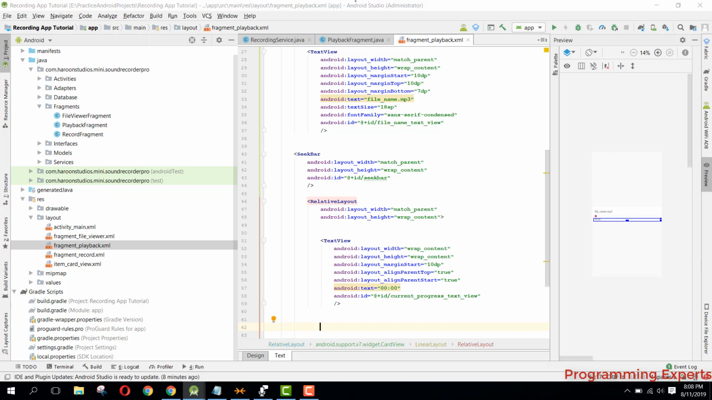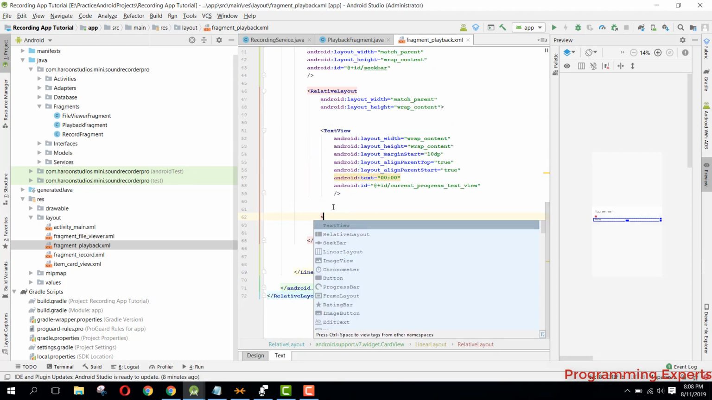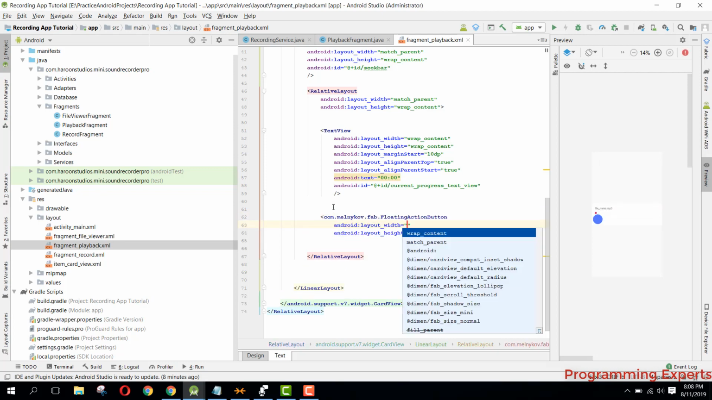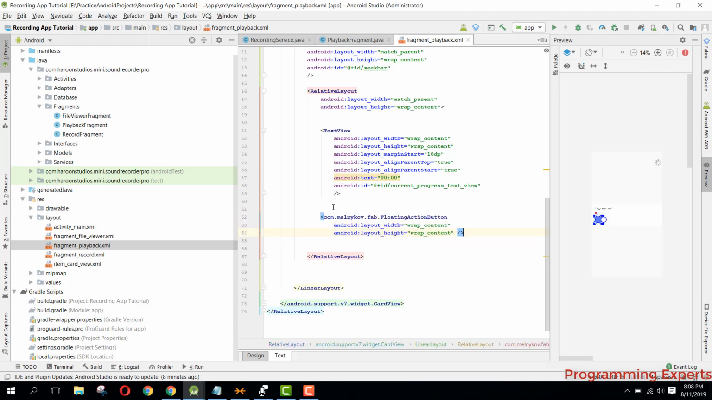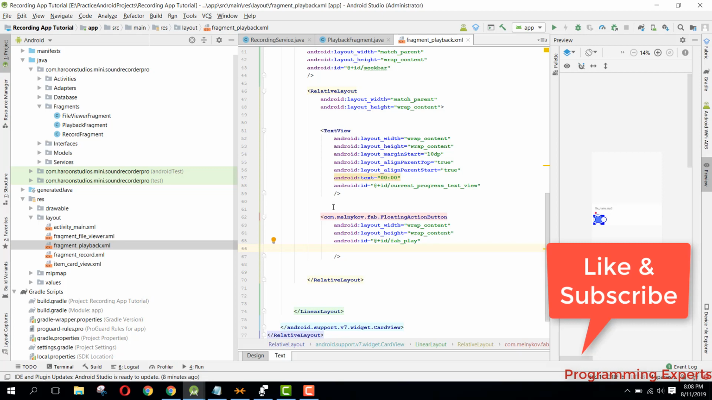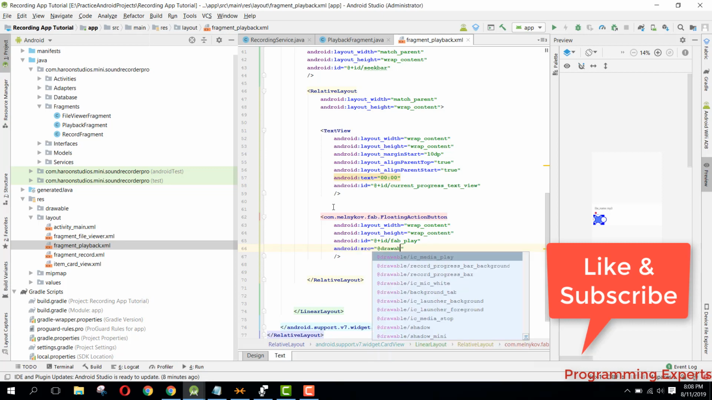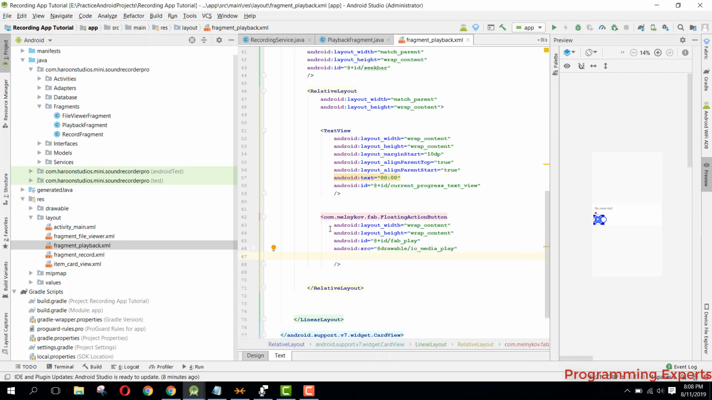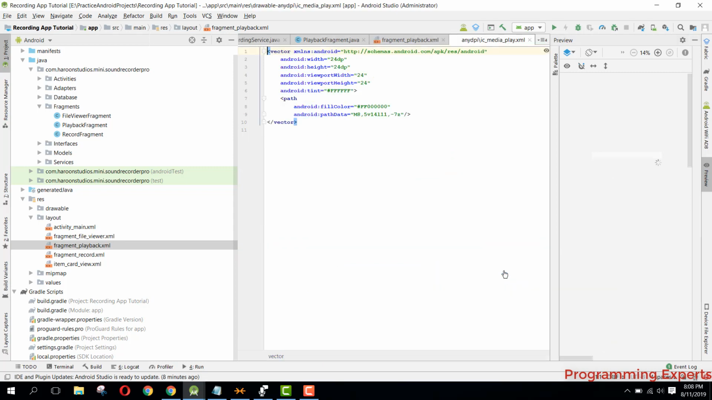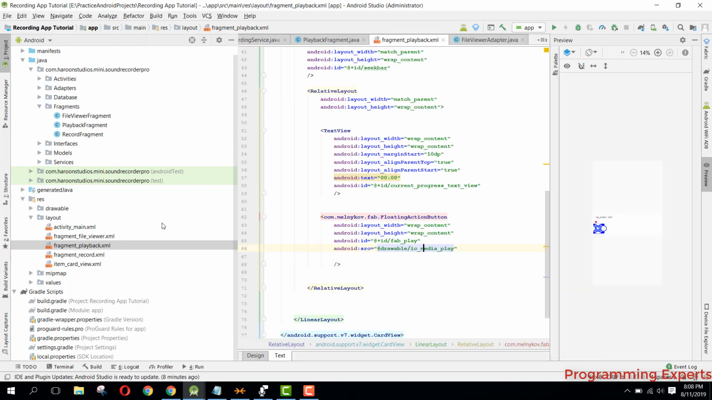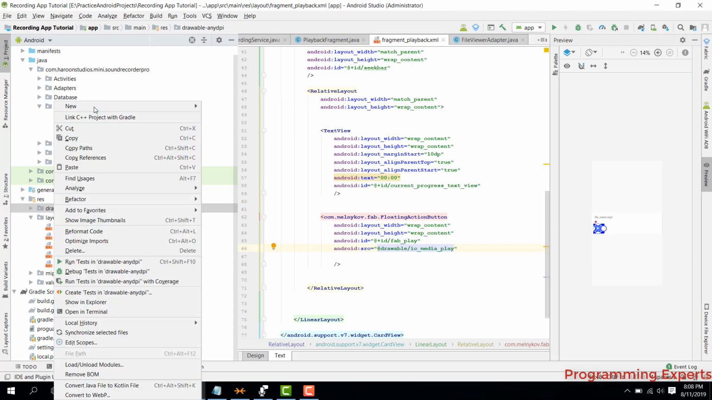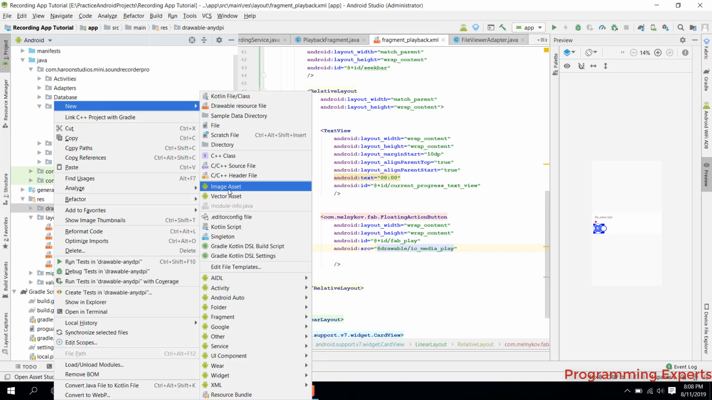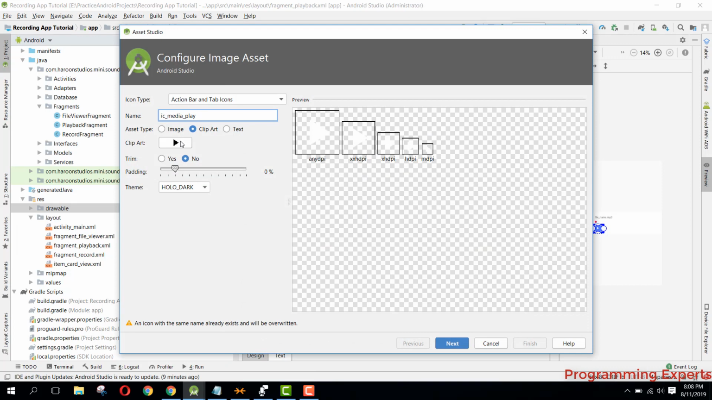Okay, so now we are going to have the floating action button. So for that we can say floating action button, and it will be wrap content. Then we set the id as fab_play. Then we can say its source to be drawable ic_media_play. For this media play drawable you can get it from there. You need to go to drawable, click new, and click on image asset, and from there you can find play.